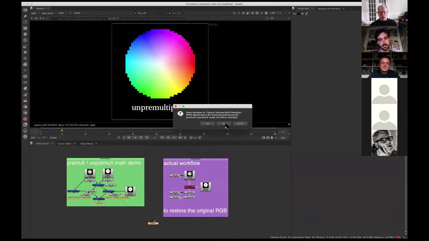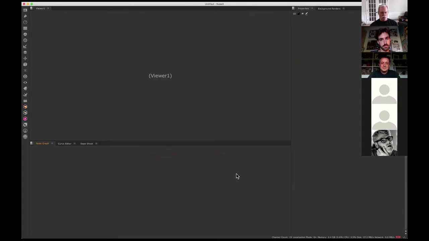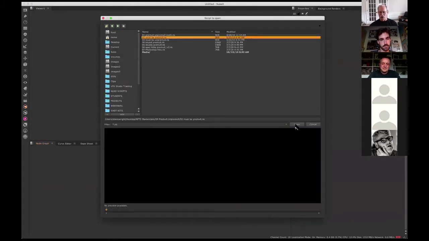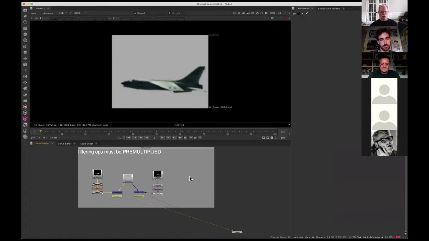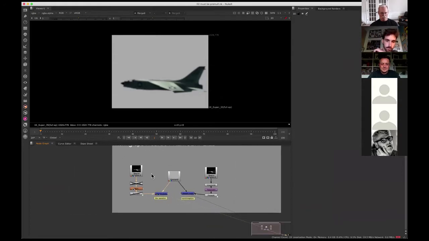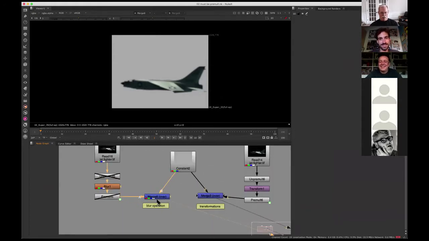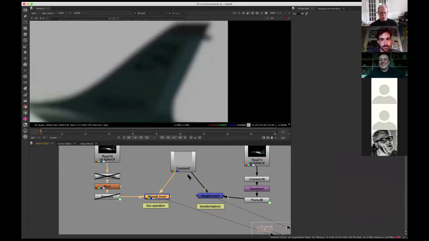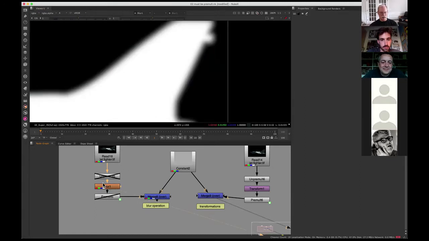Now, the problem is we need to look at the workflow situation. There are certain operations in our world that must be premultiplied. If you don't, you will die. Okay. A blur operation. The image must be premultiplied to look correct. Here's my blur. I am blurring also the alpha channel. There, okay. There's my blur on the alpha channel.